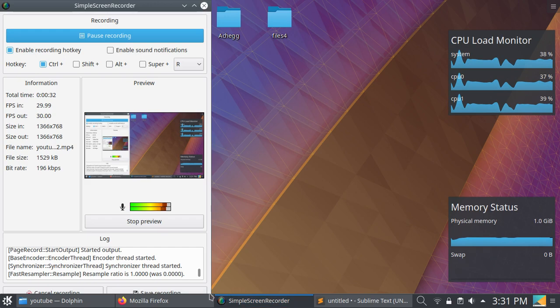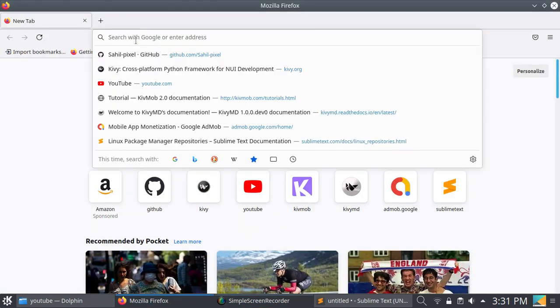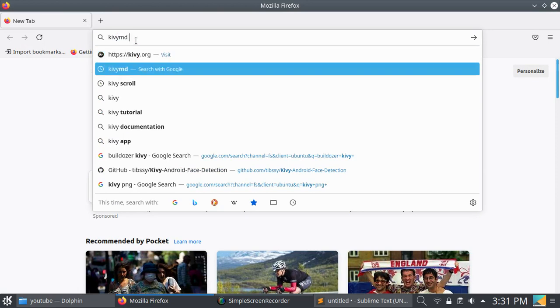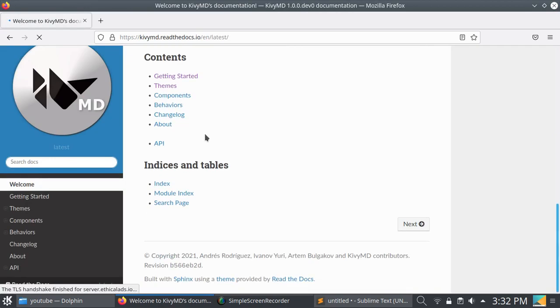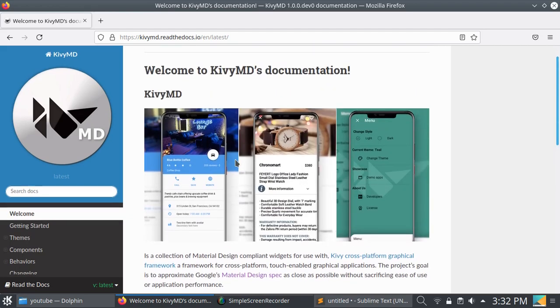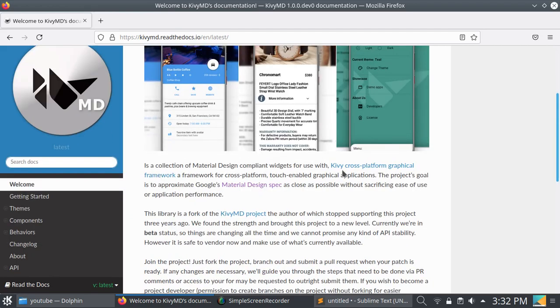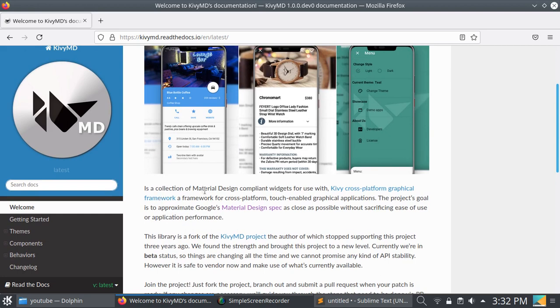Okay, so let's start. First of all, open a browser and search Kivymd. You can get the documentation of Kivymd. All the things are written here, but what is Kivymd? Kivymd is a collection of material design and some beautiful widgets designed using Kivy. So Kivy is the core library, and they use Kivy to build some beautiful widgets for our applications.